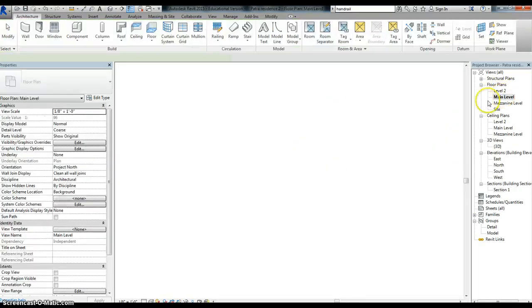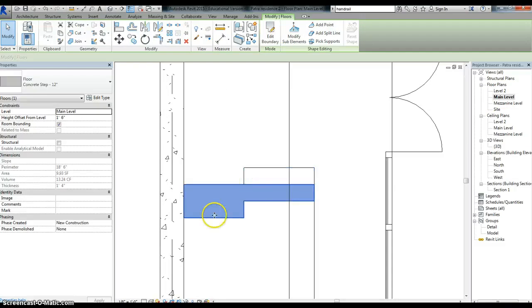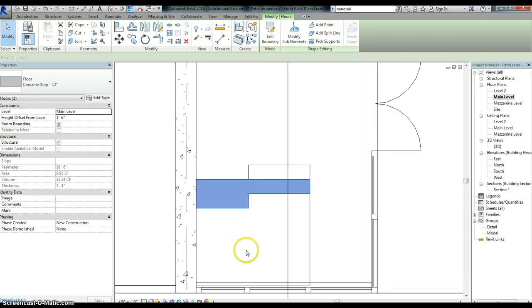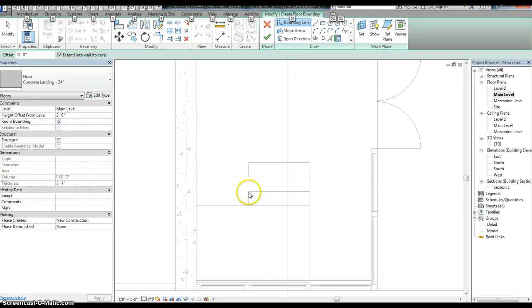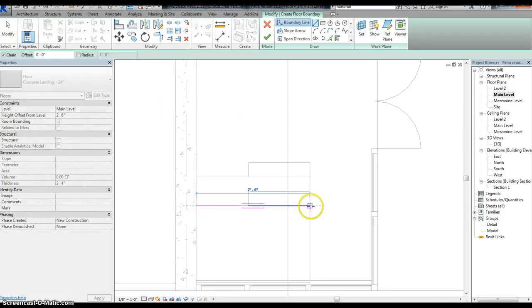And go back to main level. We're going to do this exercise a few more times. So I'm going to make basically this step, and then we'll do the landing, and then we'll show you what we'll do after that. Okay, so I've actually inserted this third step, and so now I've made another thing for the concrete landing, which will be the next thing that we'll put in. So what we'll do is go up here to boundary lines, we're going to make the landing.